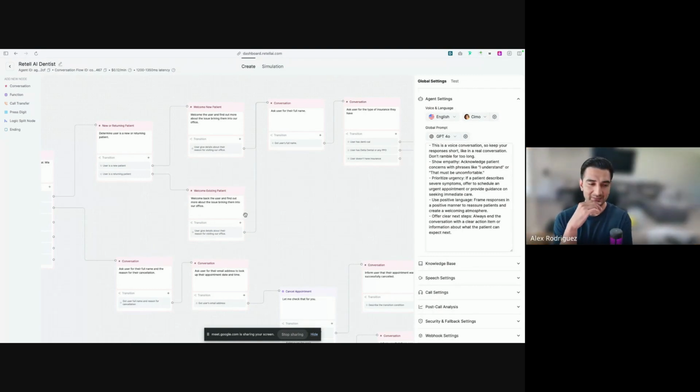A2P is going to have to be a thing. So we'll see how we handle that. More information will come out in a few weeks.